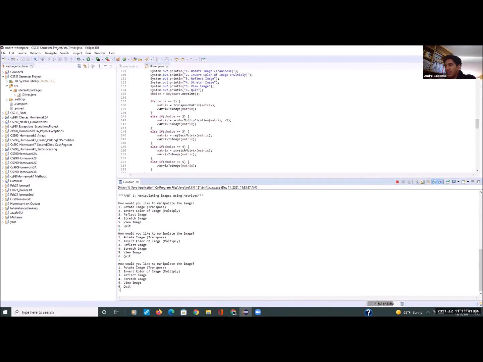Now we have a rotated image. We want to rotate it back to the original one. And now we have the normal image again.